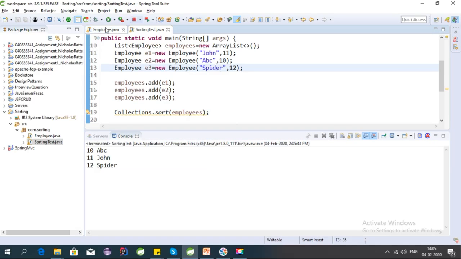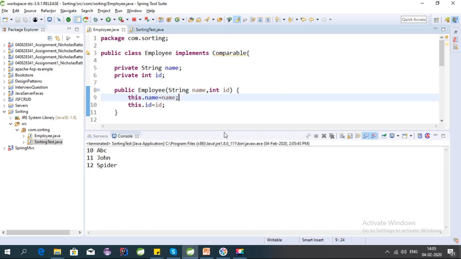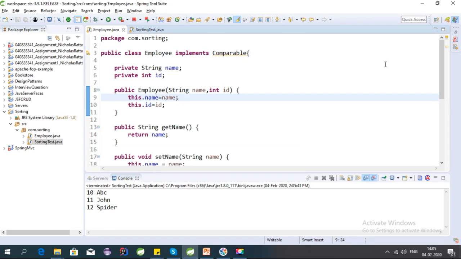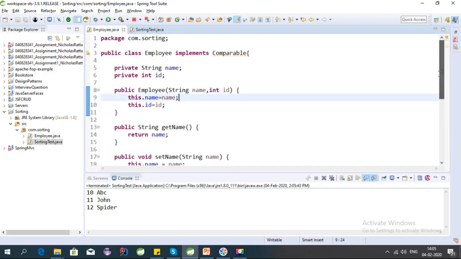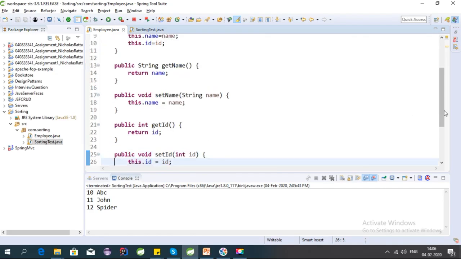So using Comparable, we can sort any class based on its properties. Here we are sorting based on name, and in the same way we can use Comparable for other properties.